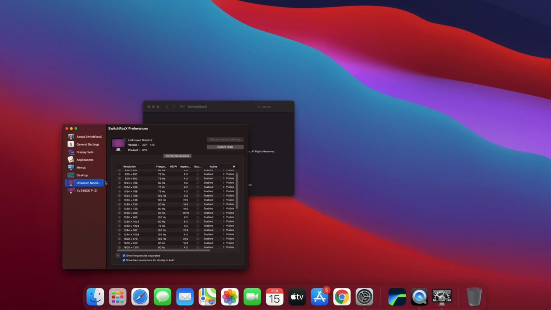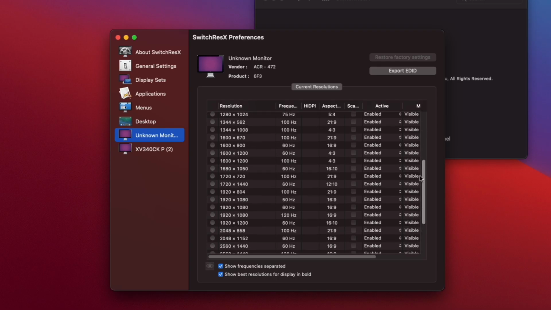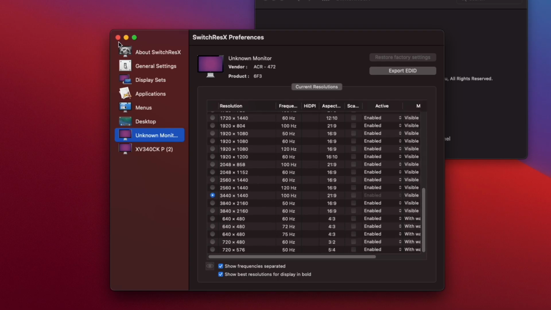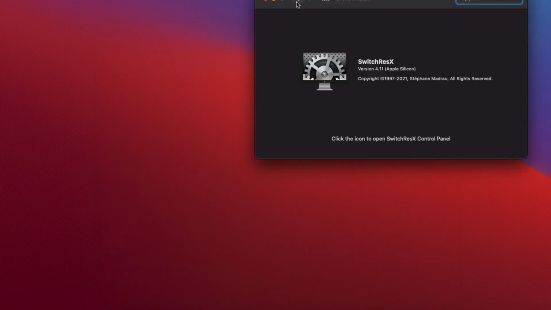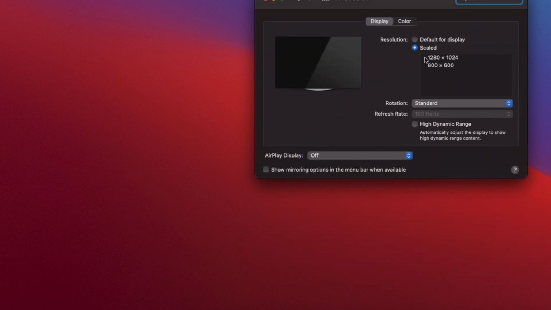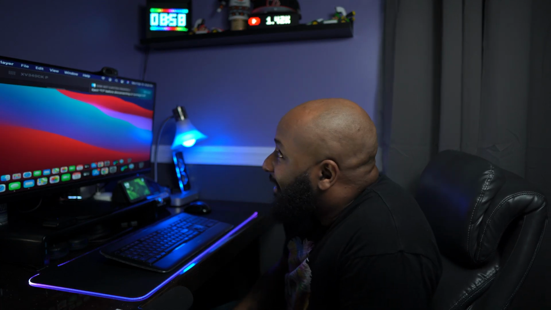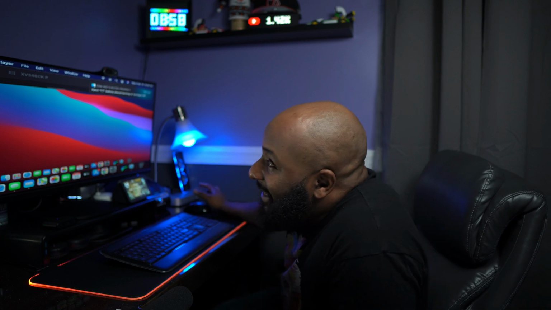And now it's showing me all the available resolutions that you can use. Now, normally, let me back out of this for a second. Before you had this installed, this display's list is your only option. And as you can see here, it's only giving me 1280 by 1024 as my max available resolution. Now, this monitor can go up to 3440 by 1440, but that's not coming up anywhere. Even if I go to default for display, you see what it looks like that way. So that's definitely not what I want.